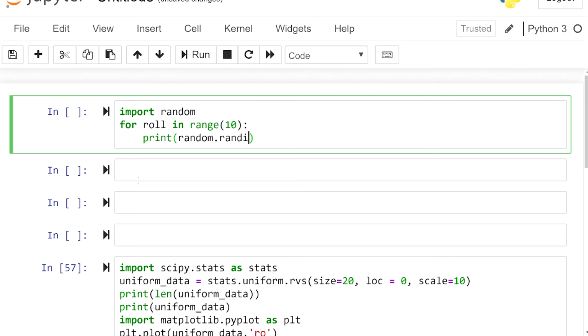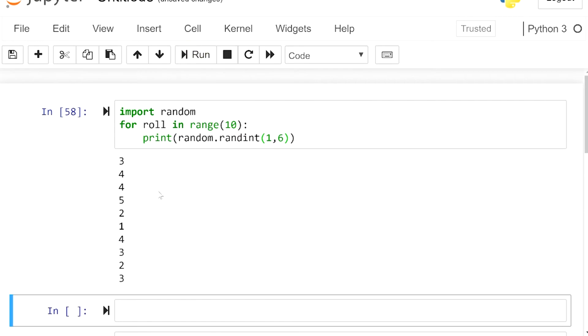Random.randint. This is the function which generates an integer random number between 1 and 6. When you run this, you see 10 numbers, all between 1 and 6, randomly generated.